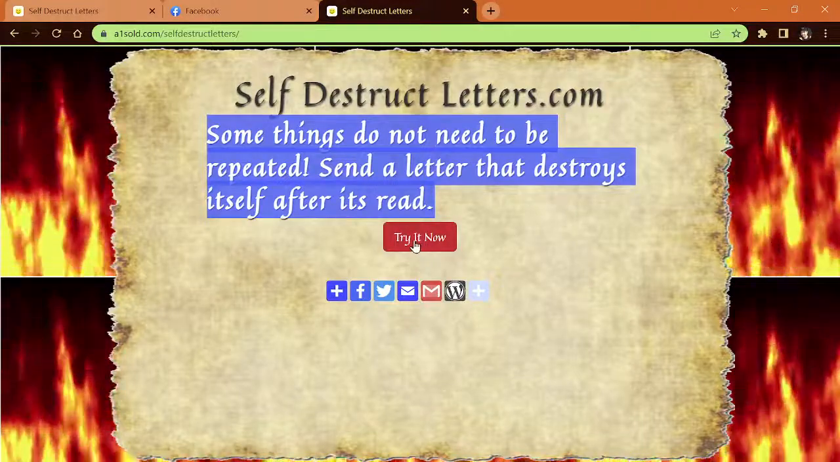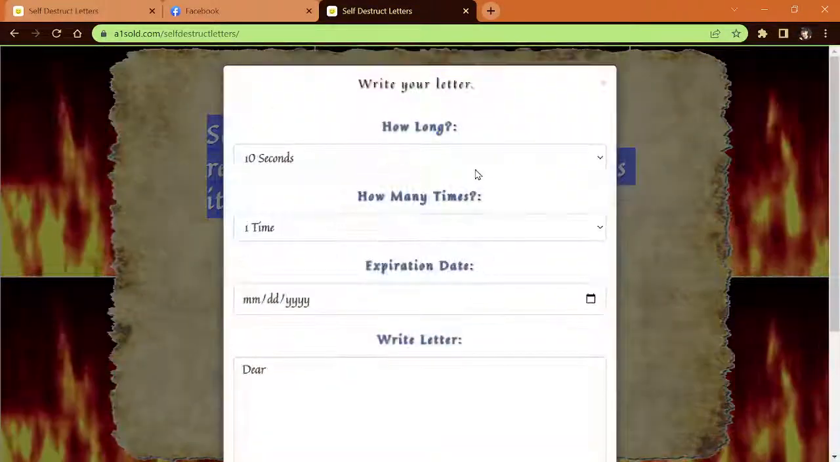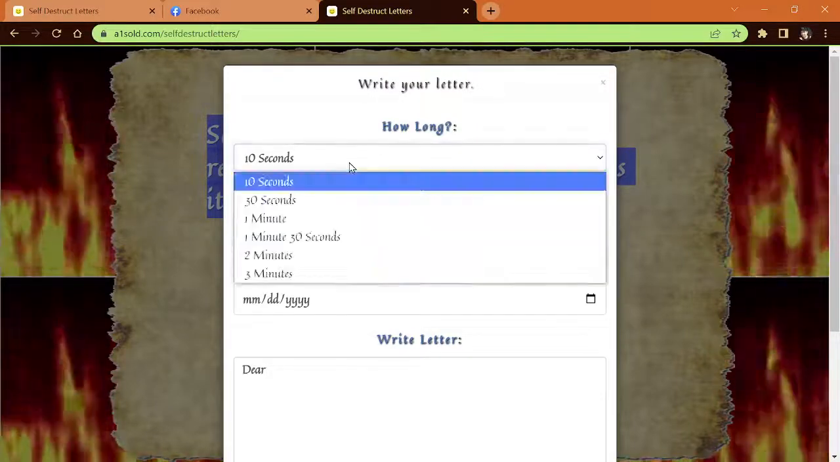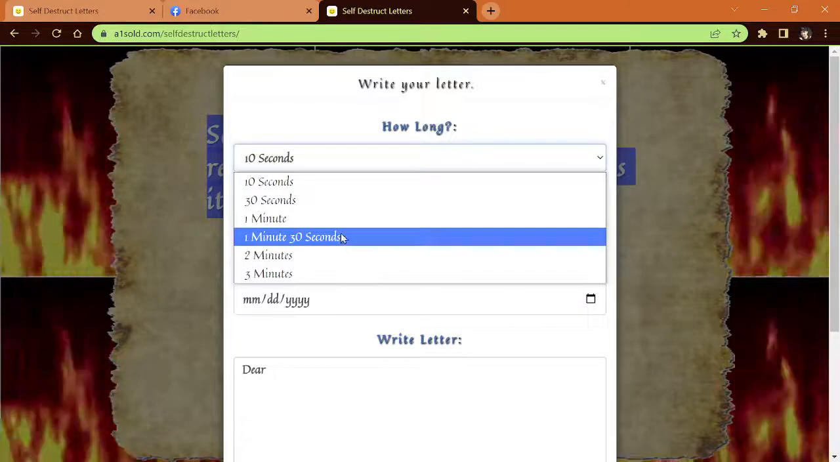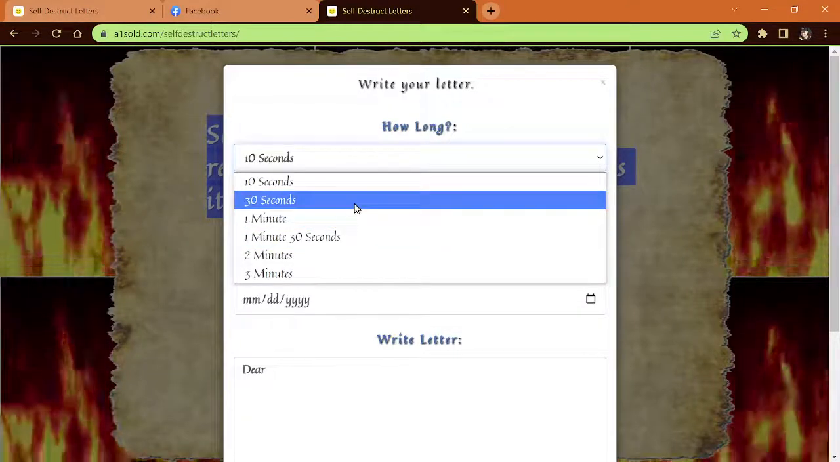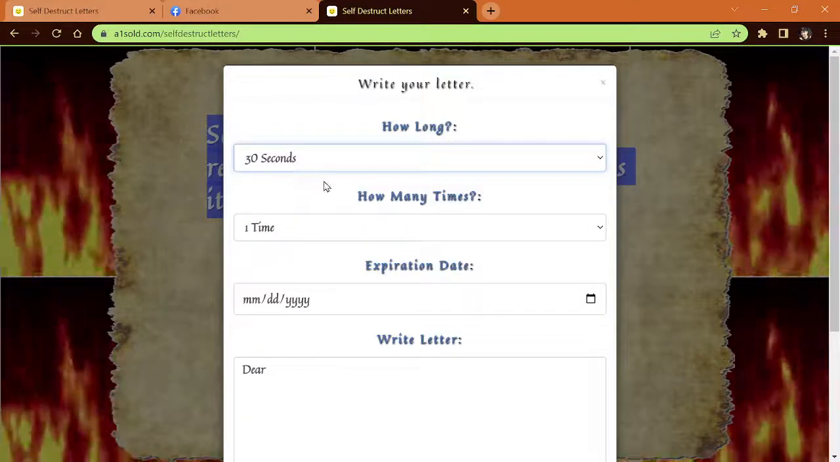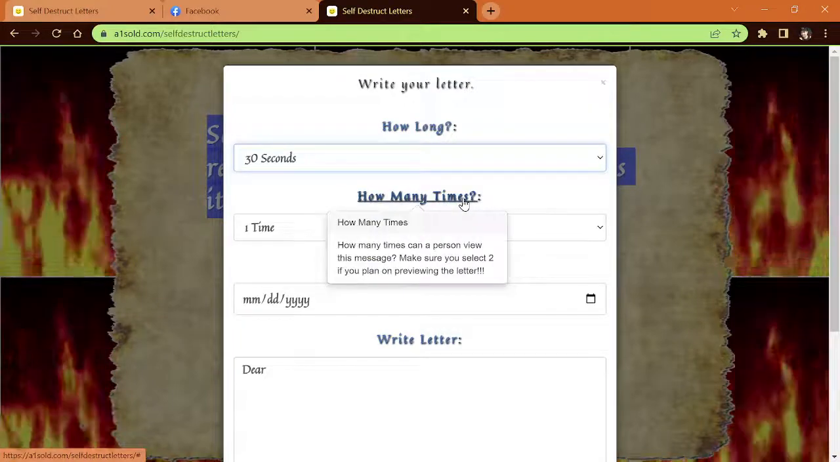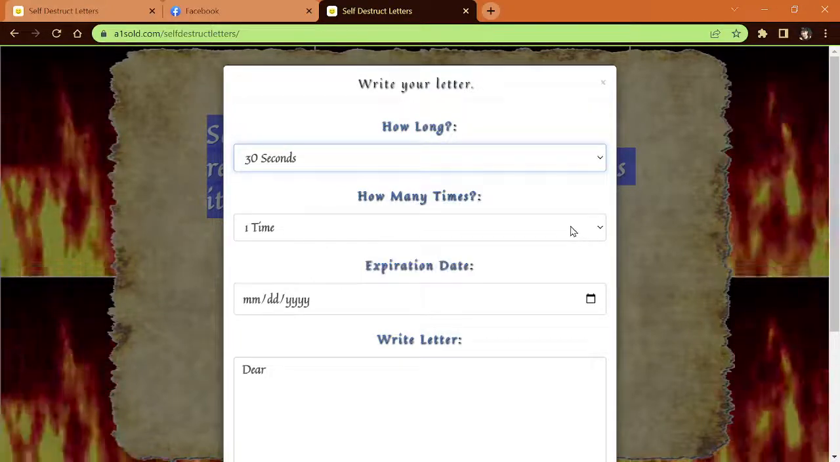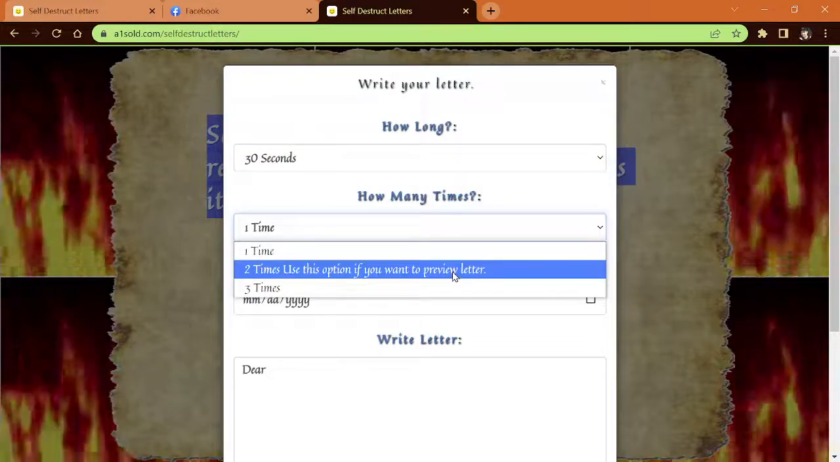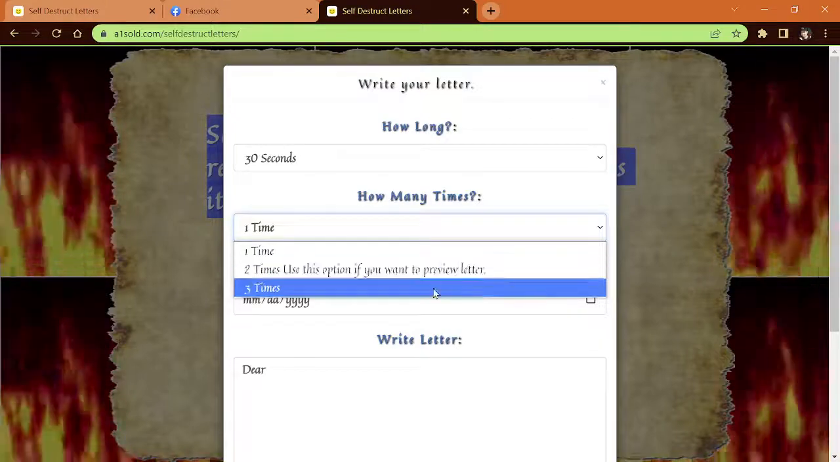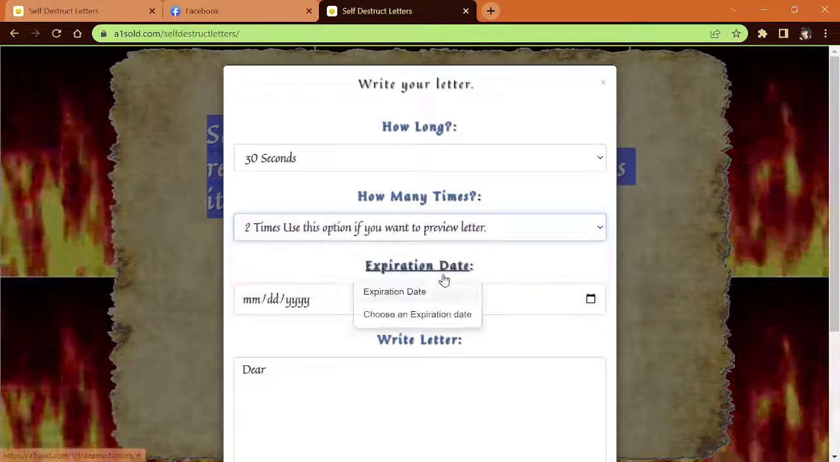When they click "Try it now," they're allowed to give a second count, or a minute. How many minutes or seconds do you want to give them to read? We'll put ours for 30 seconds for this demonstration. Now, how many times do you want it accessed? You could have it just one time, but if you're going to use a preview, you want to be able to access this letter 2 times, or you could go up to 3 times. So we'll do 2 times.